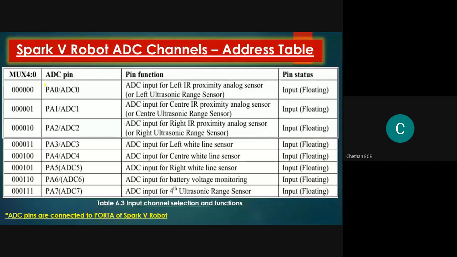And you can observe that all the sensors in our robot are connected to the same port and the pin numbers are sequential: port A0, port A1 till port A7, and ADC channel 0 to ADC channel 7. Totally 8 analog input channels are available, where all the sensors are actually connected.